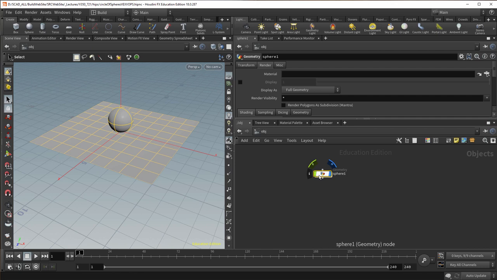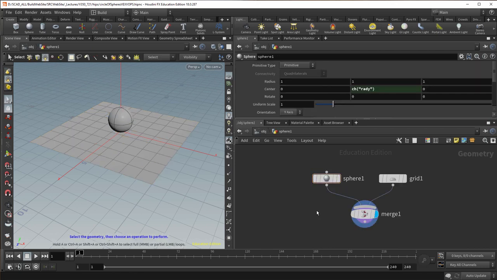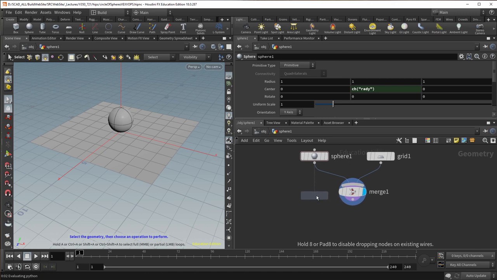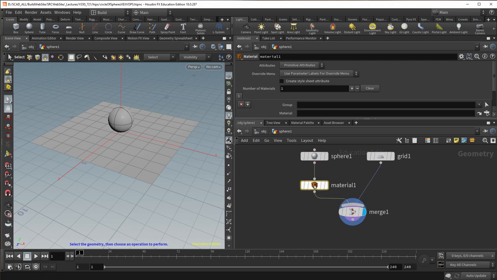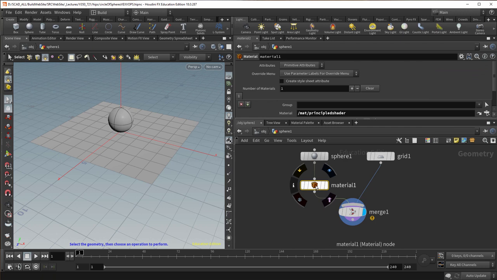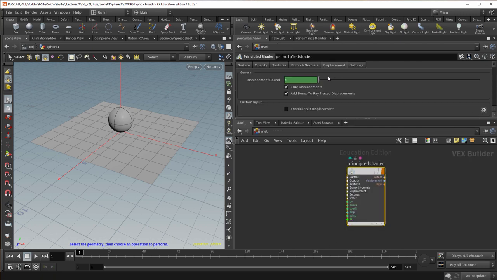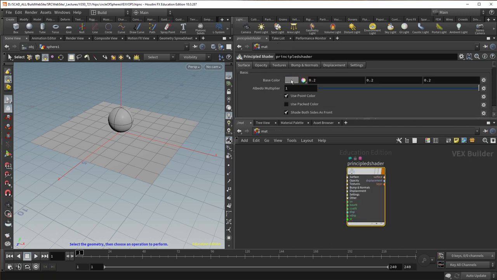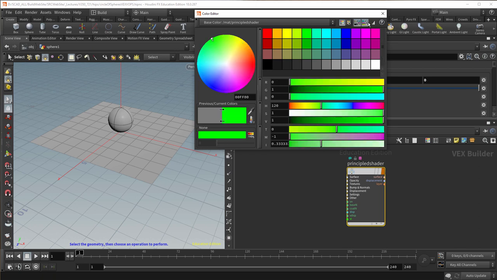So I'm going to get rid of that, dive back inside, and create a material node. There's different places I could put this. I could put this to apply to the sphere, or I could put it at the bottom and assign it and create groups for these. I'm just going to, for the moment, put it right here, and I'm going to reference my principled shader. Okay, so that now has a shader assigned to it, just so that we can see it a little bit easier. Let's go ahead and assign it a green color.